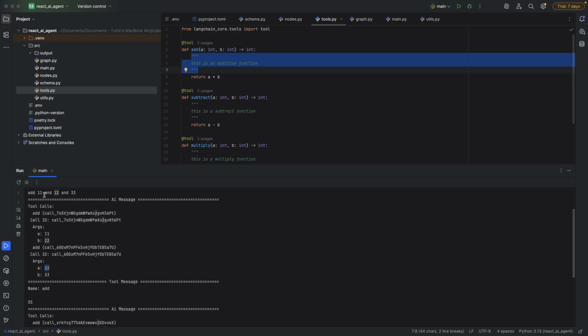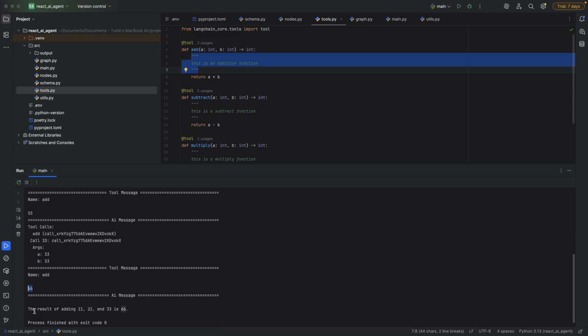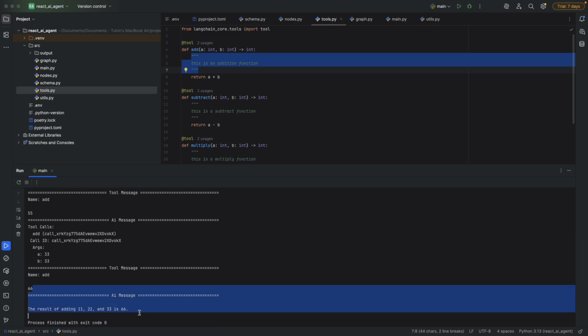That is 11 and 22, it's 33, and it is finally adding them and generating the final result, 66. The sum of 11, 22 and 33 is 66. So it is calling the add tool twice, and it is looping until no tool calls exist, and finally coming to the end node and exiting the agent.